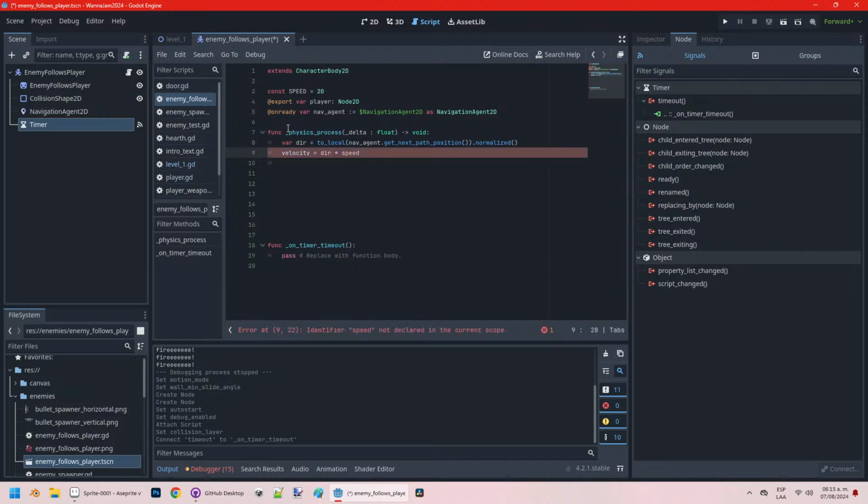And then for our enemy to actually look like it's moving on the screen, we need to call the move and slide function, right? And that is all that we need in the physics process.